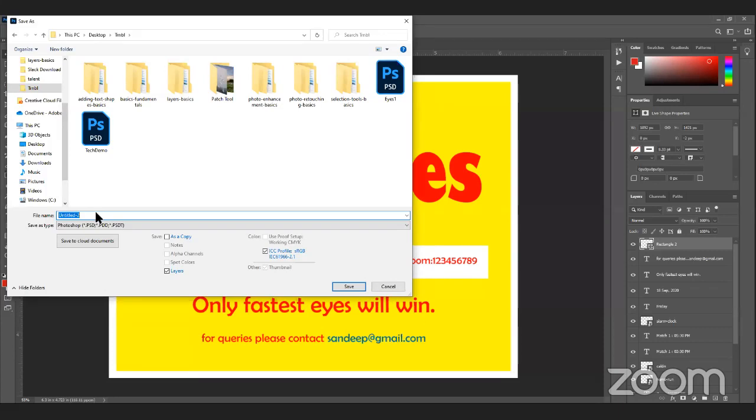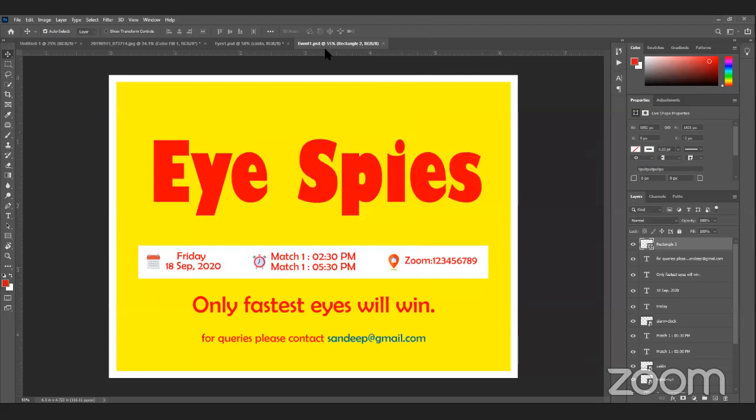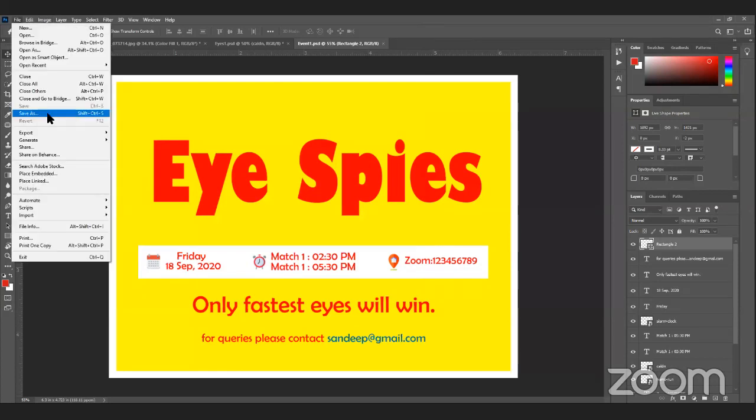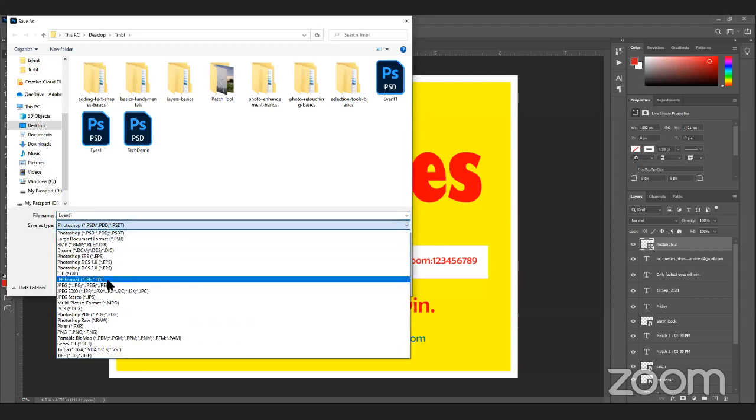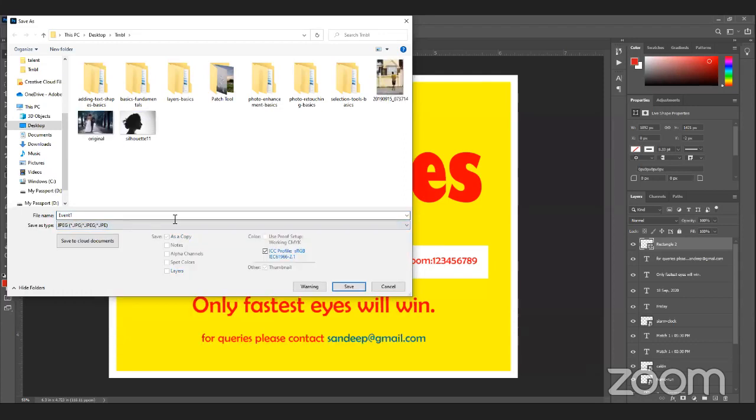PSD, event one, save. So I have saved it. Now my file name is here, event one. Saving in PSD doesn't mean that you have saved it as a JPEG. You cannot use it to post on social media or anywhere else. So you just need to save as again, JPEG, with the same name.